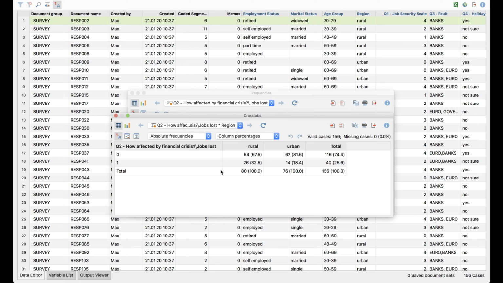Please note that it is very interesting now that we have access to each cell here. For example, here we see there are 26 persons that live in a rural region, a rural area, and where the code jobs lost has been applied. So what about going further and digging deeper?